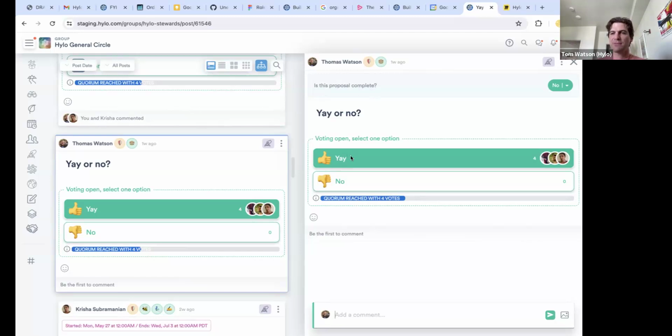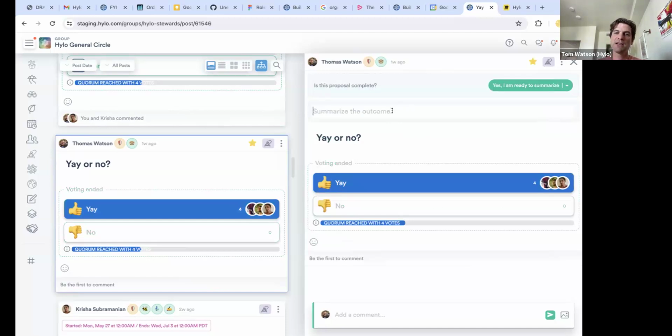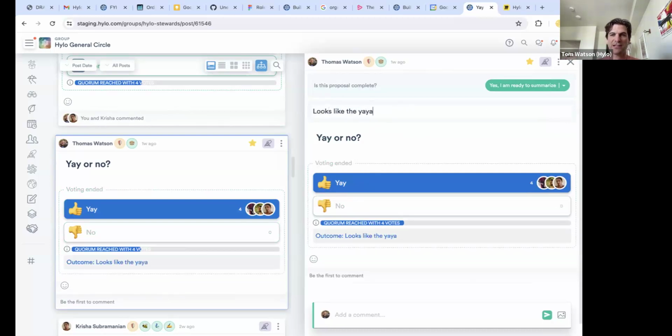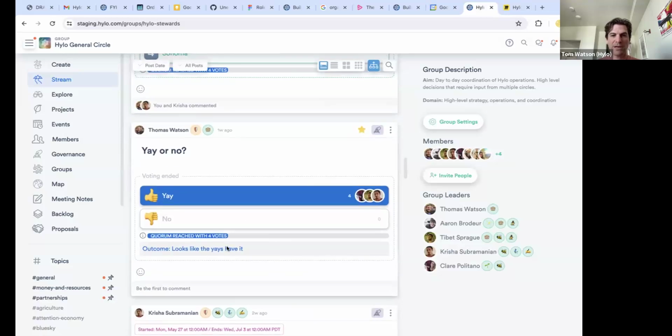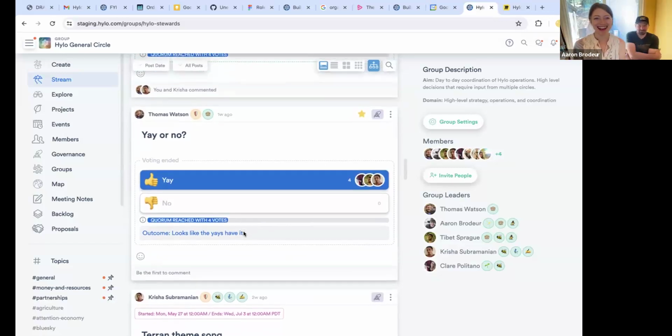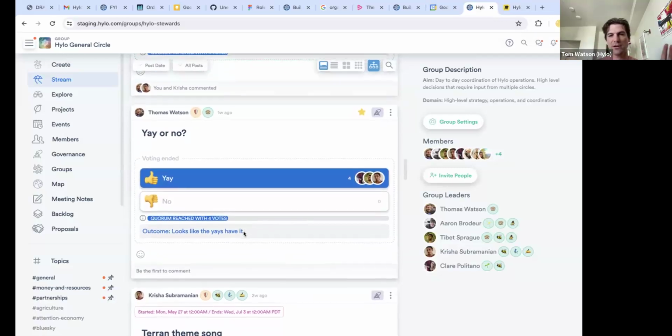And so I'm like, cool. I think we've got a good sense of what people want. They want the yay, they don't want the no. So I can go here and yes, I'm ready to summarize. And then I can close the vote. So immediately the colors change. Quorum has been reached with 4 votes. Life is sweet and beautiful. And I can say, looks like the yays have it, and that now shows up here. If I close this, we now have this displayed wherever this vote is displayed. Yeah. So that's nice, the casual vote.